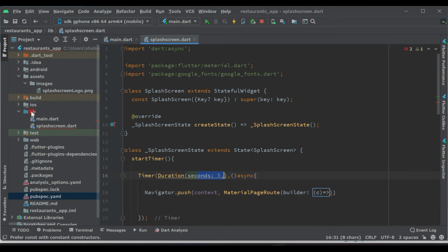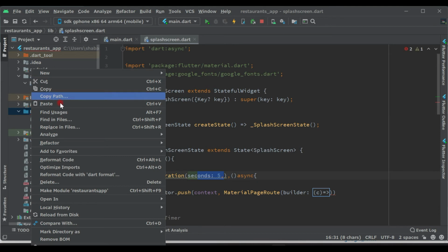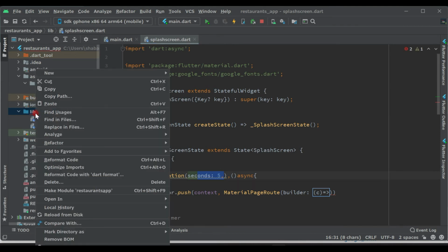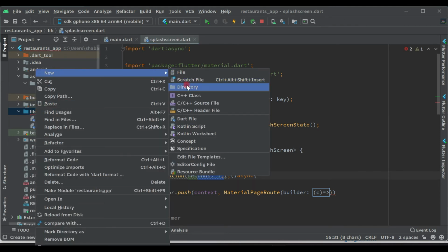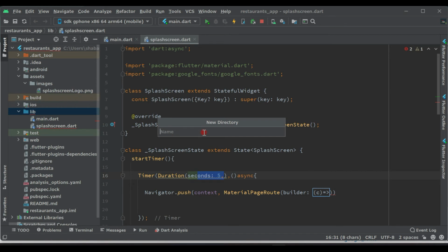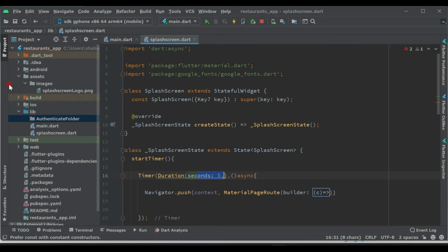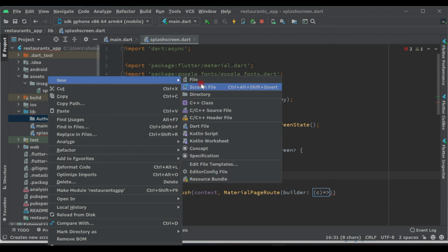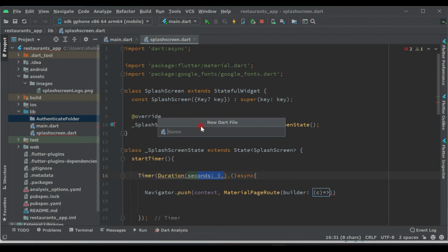So right click on this lib, new, directory, and give the folder name here. This is our folder, okay, and here authenticate folder, press enter. Now we have this folder as you can see. So right click on this and new and create a dart file.